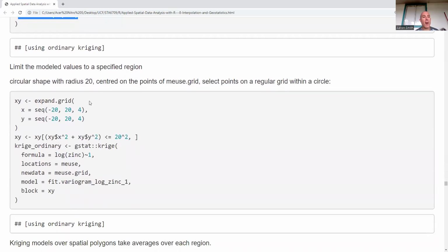Another way that we can approach this is by limiting where the model is, or what region the model is being built on. So for this example, we're going to set up a circular shape with radius 20 centered on our points, and then we're going to build our model. And so here, you'll notice that I've got all these points. I'm only taking the ones that are within a certain distance of the center, and I'm specifying the blocks this way. So this is a way for me to do the block modeling.